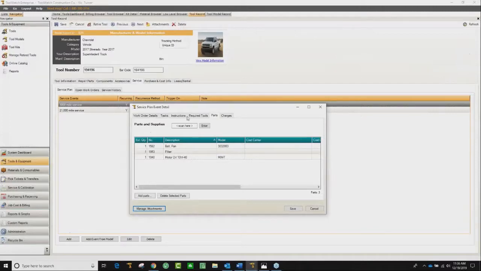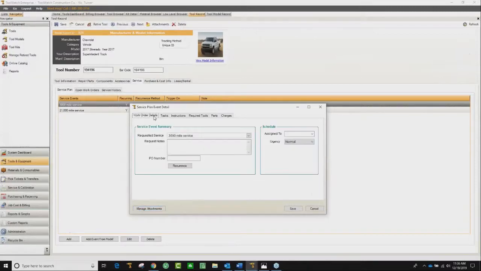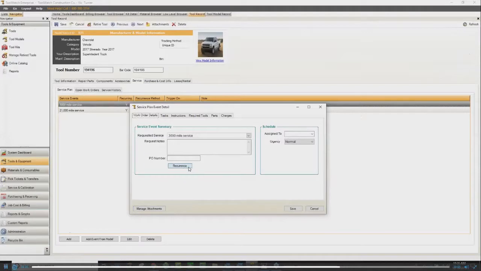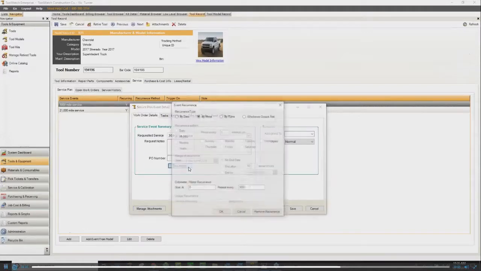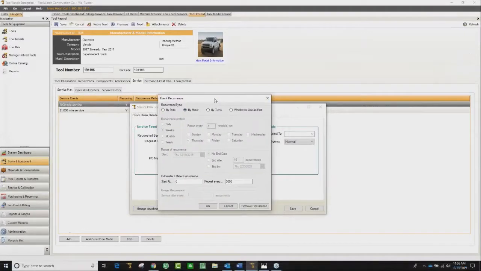So coming back over here to the work order detail tab, where we opened up the service event, we had 2 of them. This is what happens at 3,000 miles. This is what I want to happen at 21,000 miles. I'm going to click on this recurrence here. This is where I define what the metric is for the trigger that's going to trigger a work order when a certain metric is met.